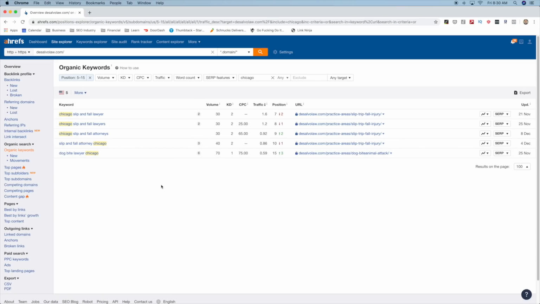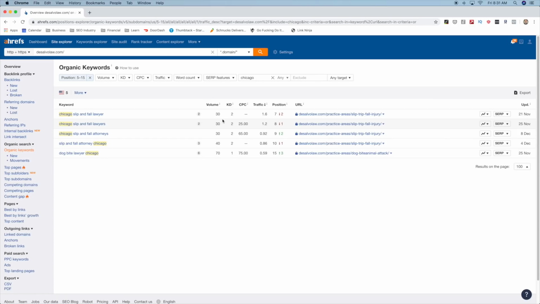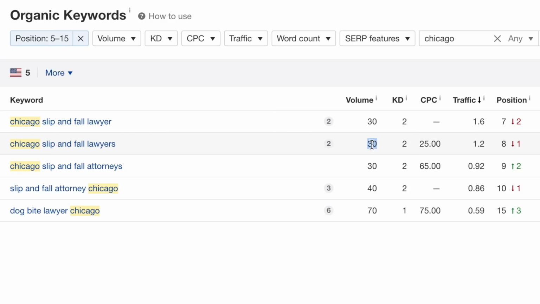Based on what we see here, there is definitely some opportunity. Now, you may see this volume here and think that this isn't important or isn't good to target, but it actually is, because I've said this many, many times: not all keywords are created equally. When we look at this one, Chicago slip and fall lawyers, it only gets 30 searches per month, but all it takes is one client to be a massive return on their investment. That's why companies are willing to pay $25 per click or $65 per click or even $75 per click, because they know that getting just one client for one of these keyword phrases is a substantial amount of money. So the return is huge.